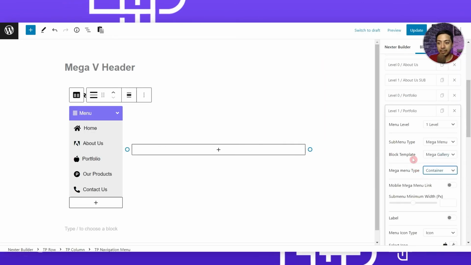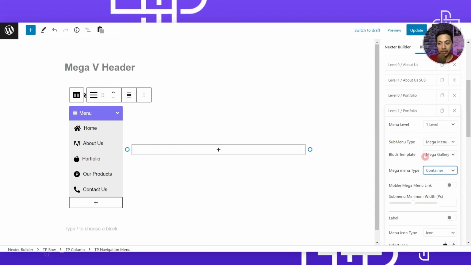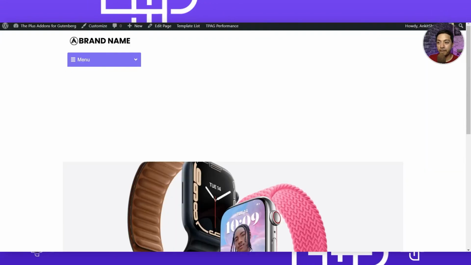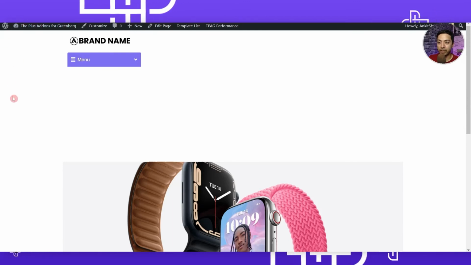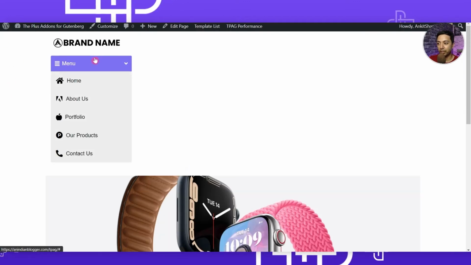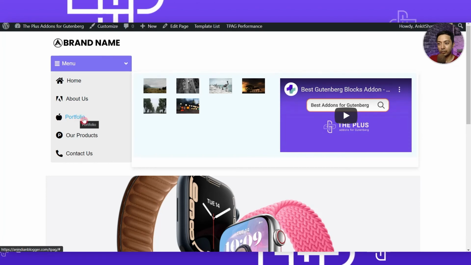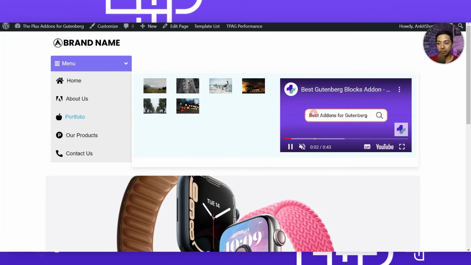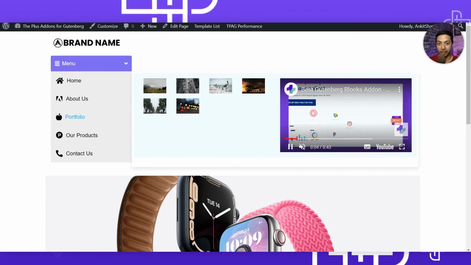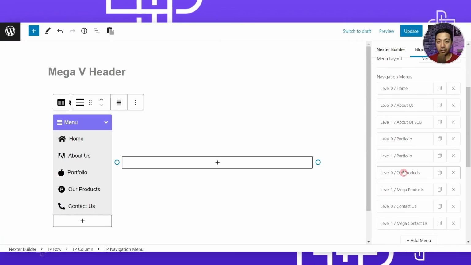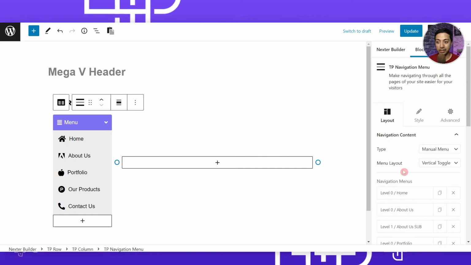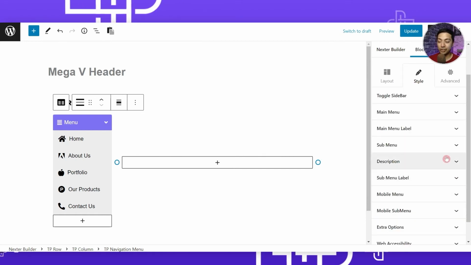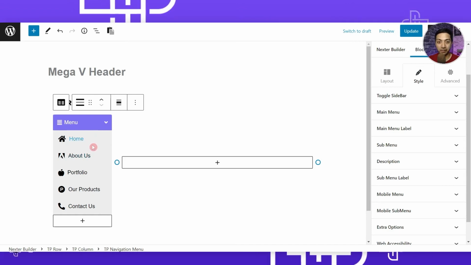And we have already selected this reusable block for this mega menu. So let's go ahead and update this custom header and refresh that in our front end. So if we open the menu again and go to portfolio, so here we see we have images as well as video playing right inside our mega menu. So now after creating all these mega menu blocks, we can go to our style tab. And now we can customize each of the elements of our vertical mega menu.